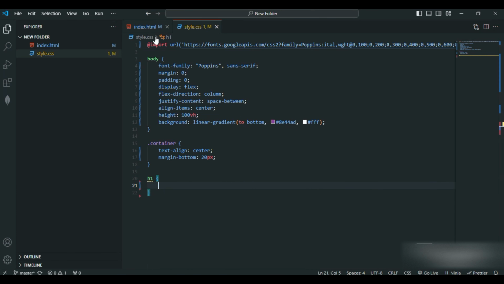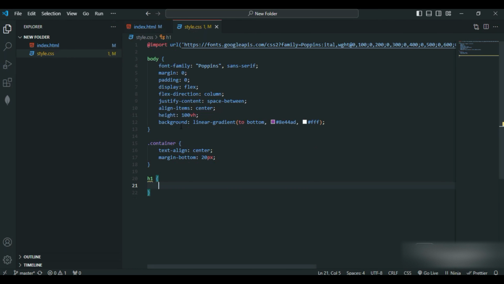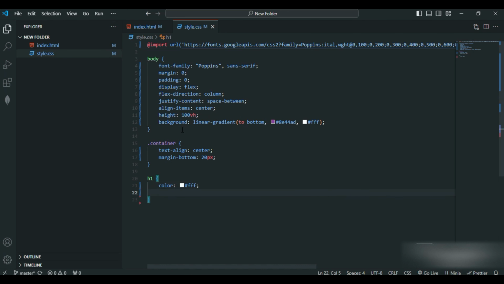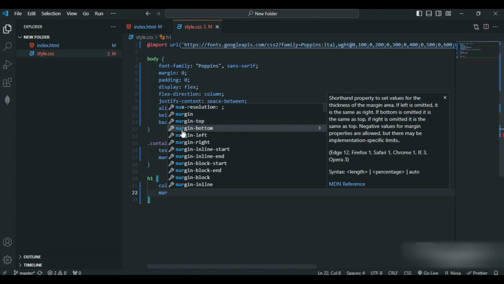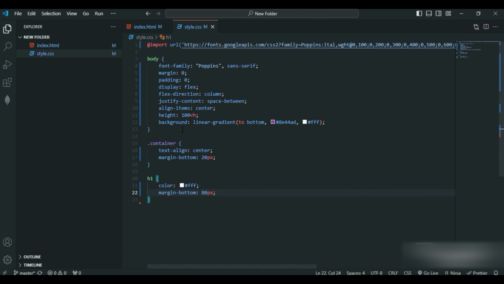H1, this one we are styling, right? H1. So I have already given... So what I'll do, color, I'll just take white. Also, margin bottom of, I'll give 80 pixel. This is it for the H1.